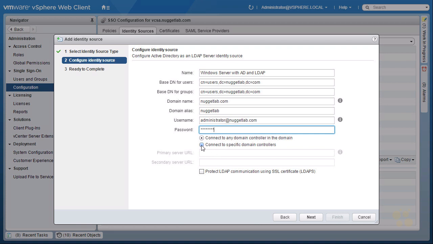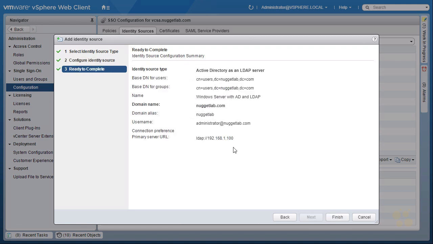Then for the lab, I'm going to click on this second radio button to connect to a specific domain controller. We only have one, but if we do a DNS resolution for nuggetlab.com, I have several IP addresses on our domain controller. I don't want to leave it up to the vCenter server appliance to pick the wrong one and not have connectivity. So for the primary server URL, we'll spell it out as ldap:// and then the reachable IP address of our Windows server, which is 192.168.1.100. Then we can click Next, review our information, and if it's all correct, click Finish.